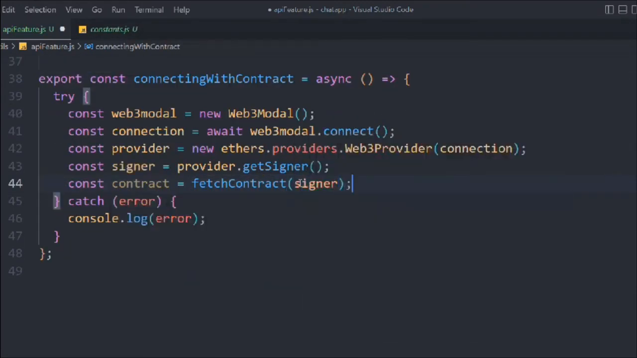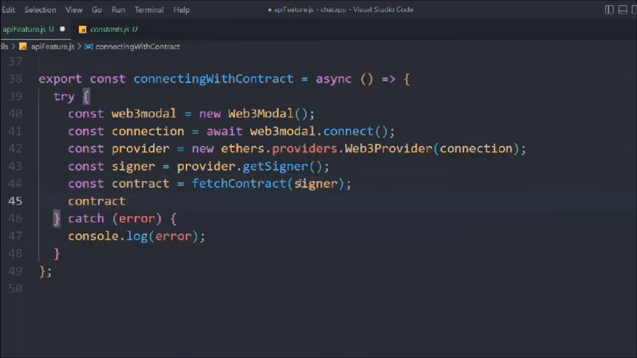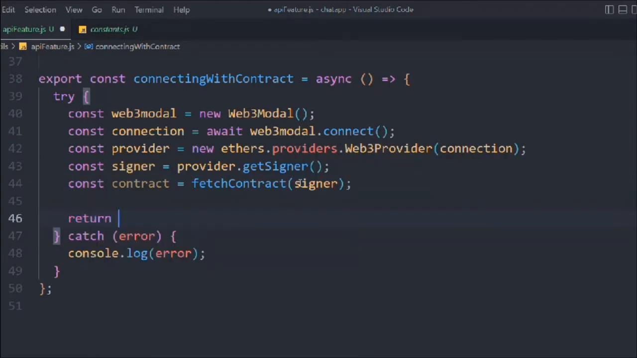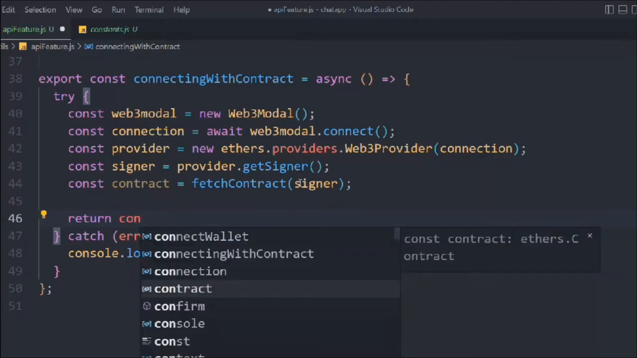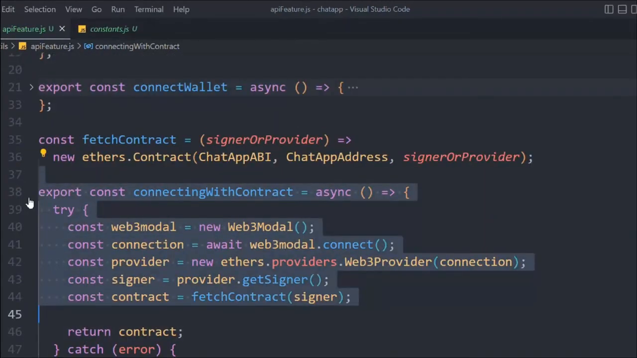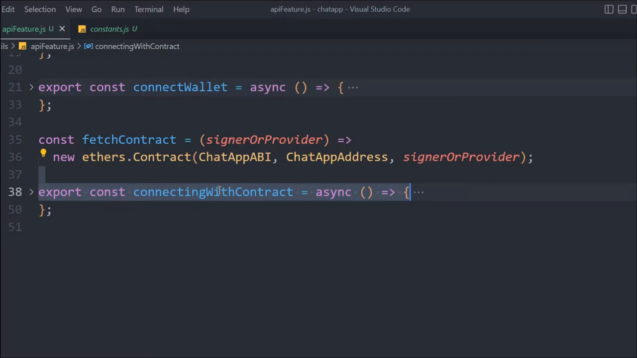And once we have that, now we're going to simply return this contract, so we can receive it wherever we are calling this function. So we'll return contract. So this connecting with contract function is ready. The reason why I have abstracted these functions as an API feature is because these functions are very general. No matter what kind of Web3 application you are building, these are the general functions you have to create to have communication with the smart contract. So that's why I have converted this into an API feature which you can reuse wherever you want.